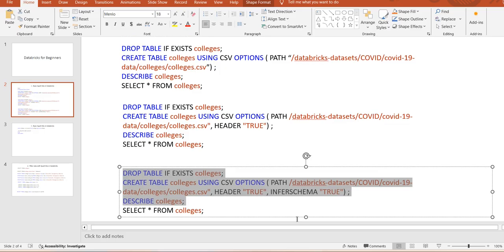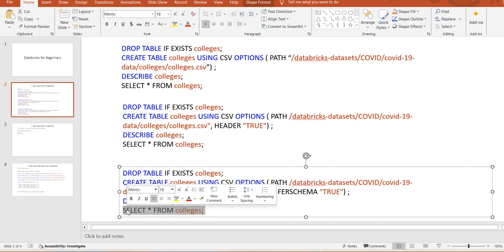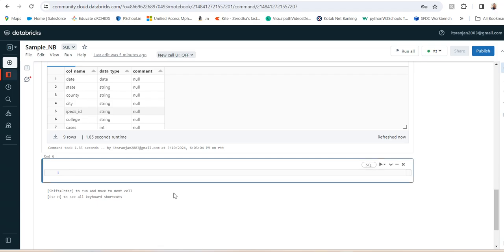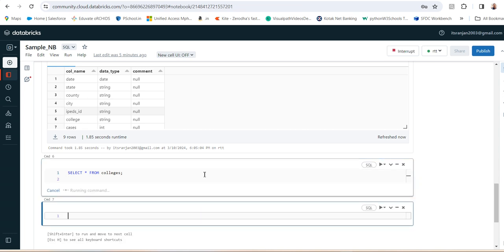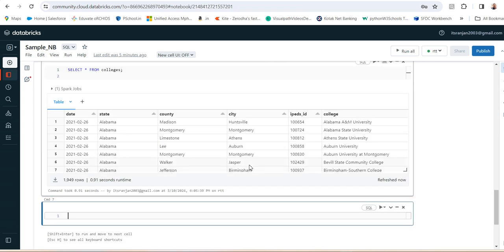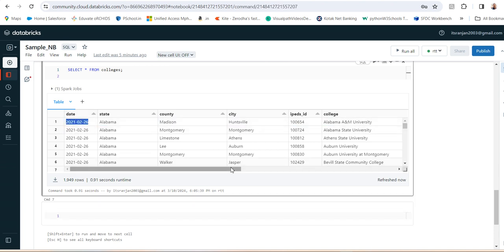Let's go to the next PPT. So, okay, now let's run the query to see the data. Yeah, now we can see the field names are present in the table. Date, state, country, city, date. You can see the value as date. Similarly, this ID, the value is ID. Right?